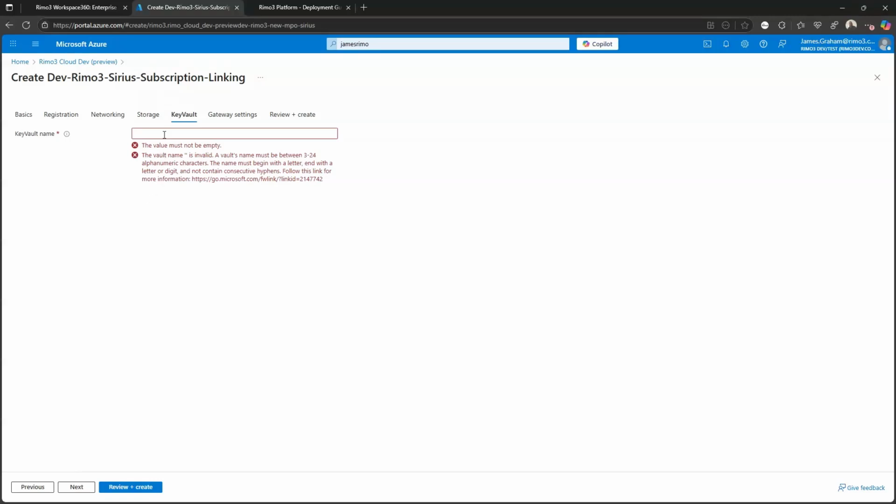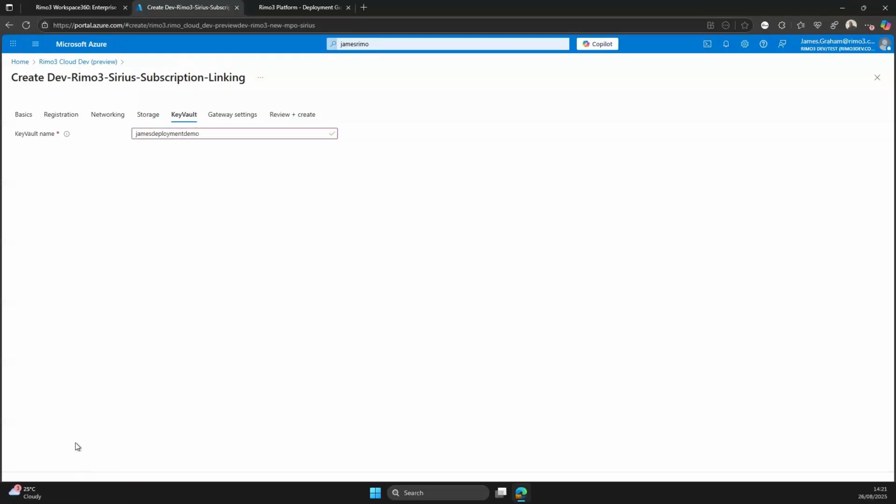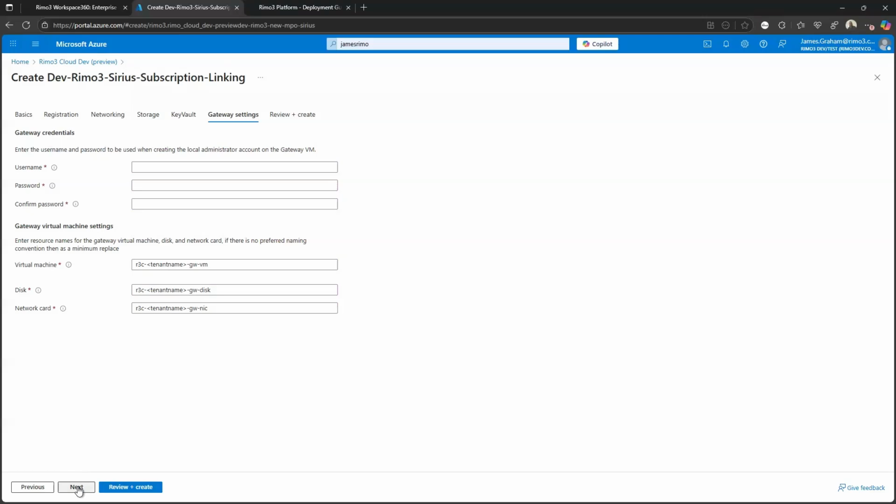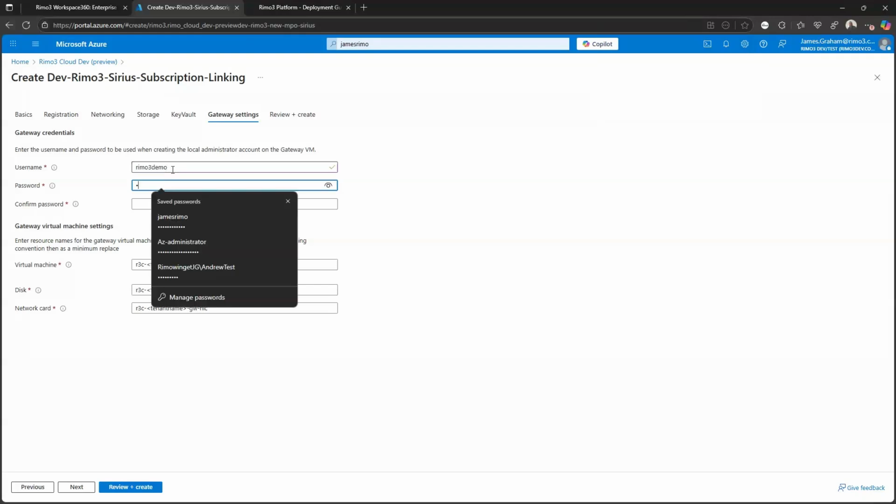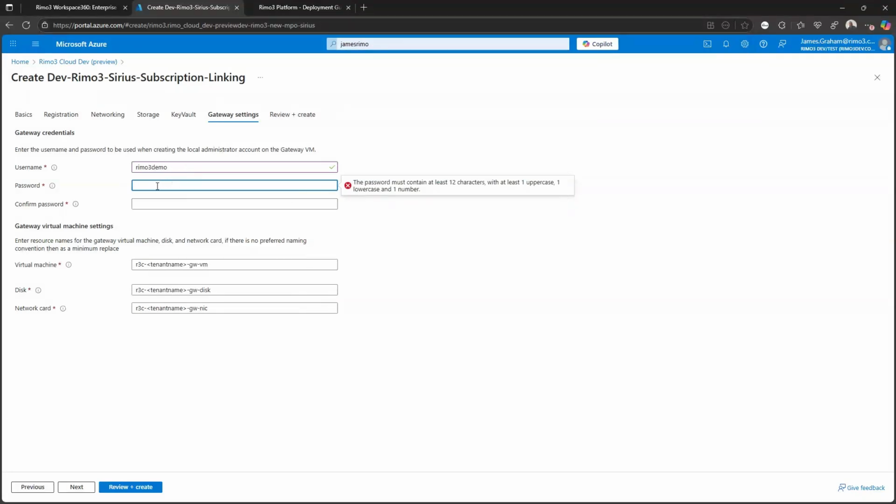Hit next. Key vault name. Again, I'm just going to use my Rimo3 environment name for this. And hit next. And here we need to provide some credentials. So this is the local username and password for the gateway virtual machine that will be provisioned. So you want to remember what you use here. So I'm just going to use something straightforward for the purposes of this demo, because this will all be deleted afterwards.